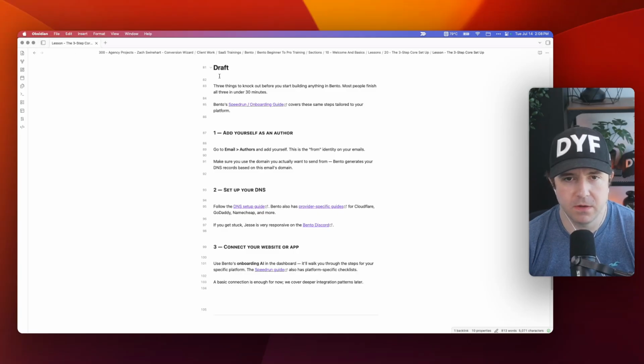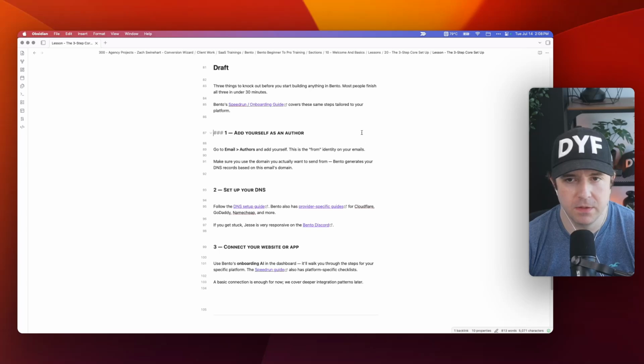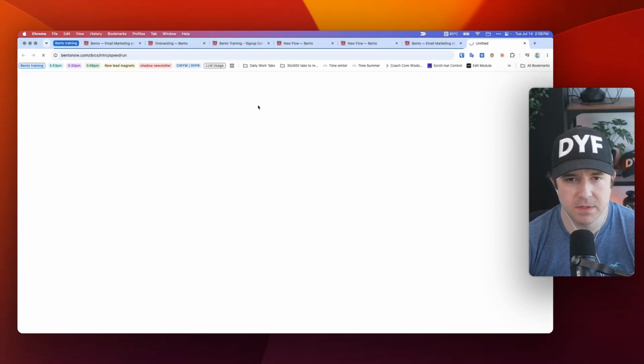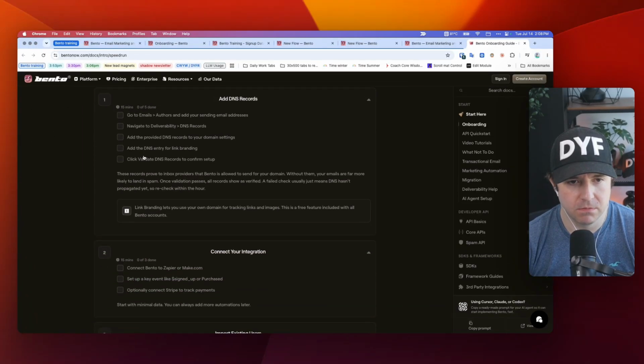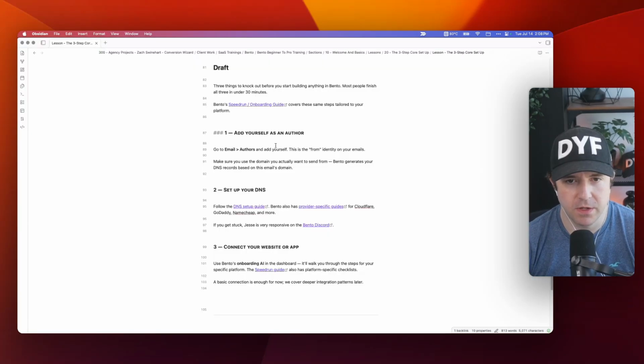So these are the three basic things you need to do before you can start properly using Bento. So this corresponds to Bento's speed run loosely. So if you haven't checked that out, that's like the official documentation page that walks through what we're going to do here in more detail. So definitely check that out if useful.